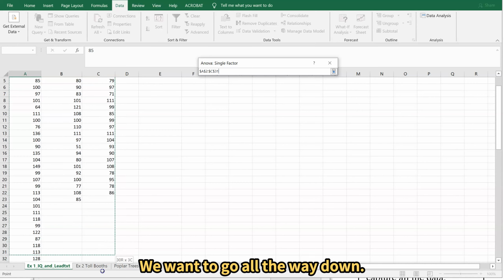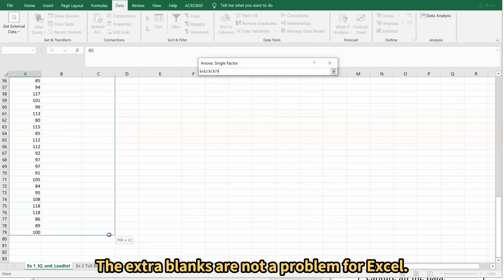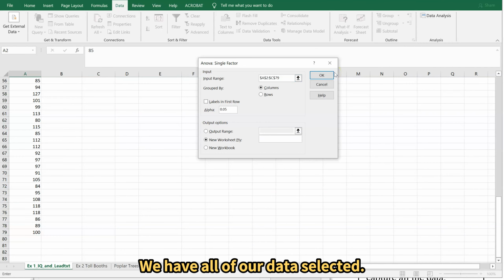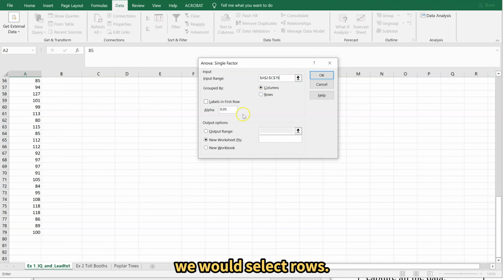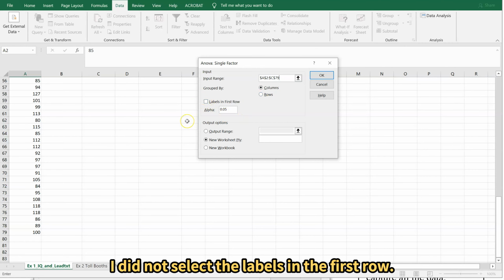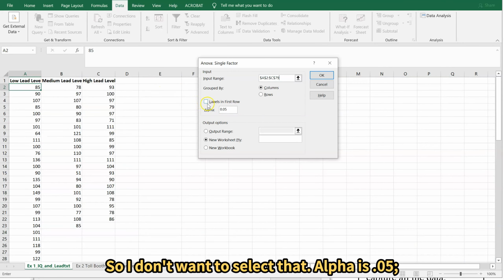We want to go all the way down, so make sure we collect all of the data. The extra blanks are not a problem for Excel. So we have all of our data selected. It's grouped by columns because we had each of our samples in the columns. If we had it by rows, we would select rows. I did not select the labels in the first row, so I don't want to select that.